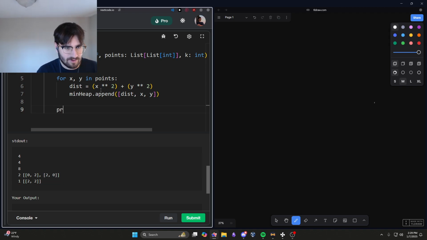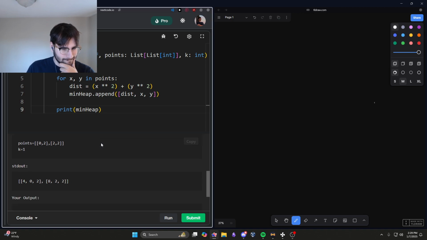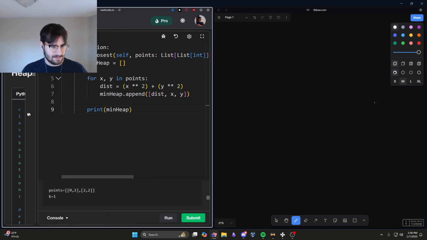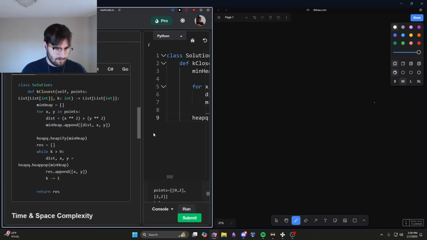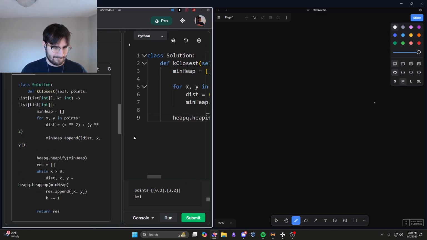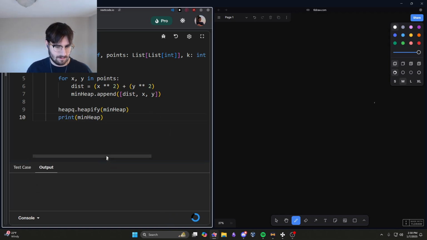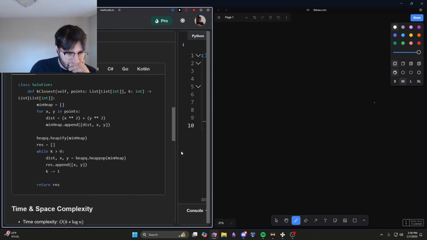And so then what? If we print min heap at this point, we have both the distances with their xy. So does it just run a heapify on this? It does a heapq dot heapify on our min heap. Ideally, let me print. What can I print off min heap now, because we heapified it? What does it look like now? I mean, it's the same thing. Okay, what is it sorting by?